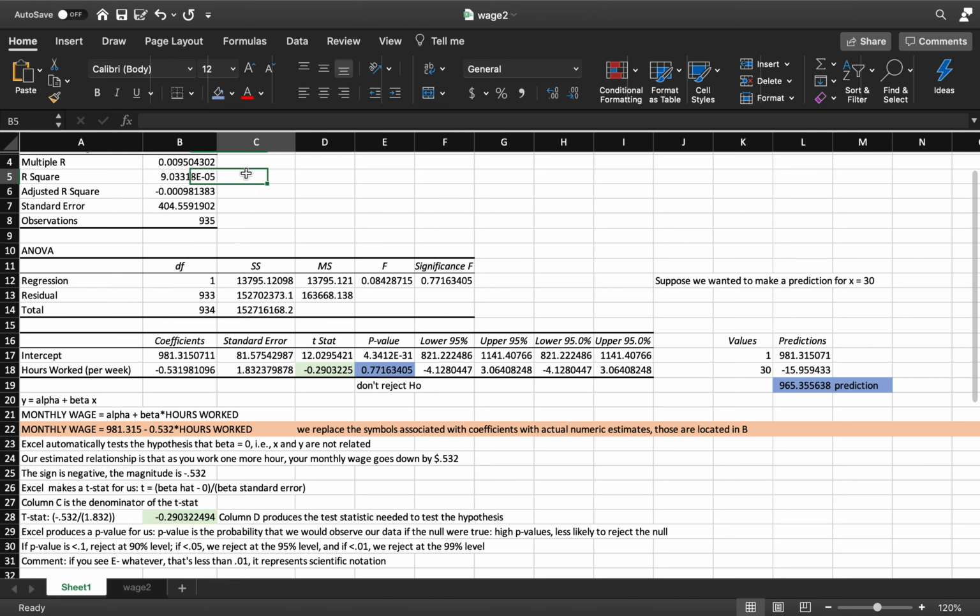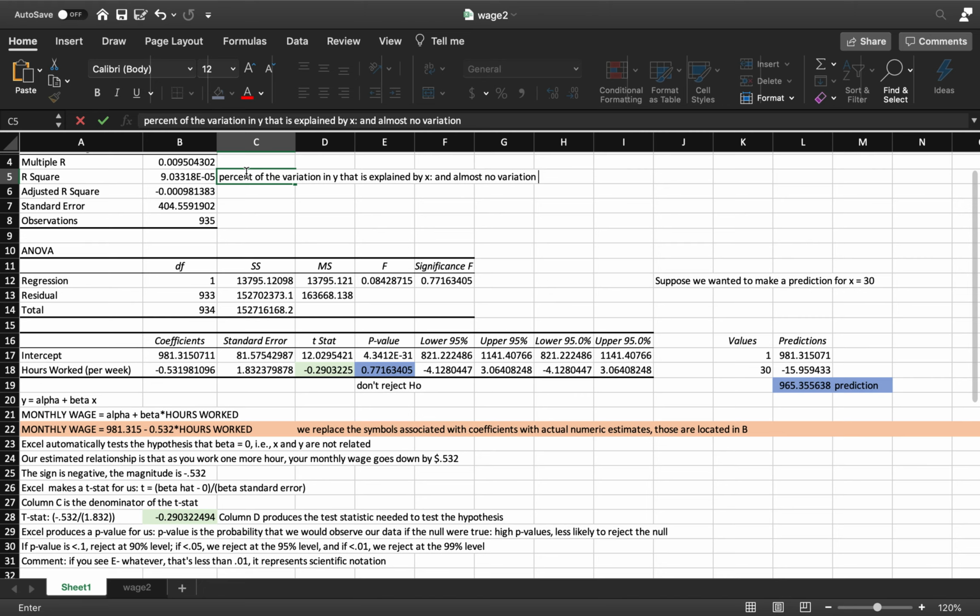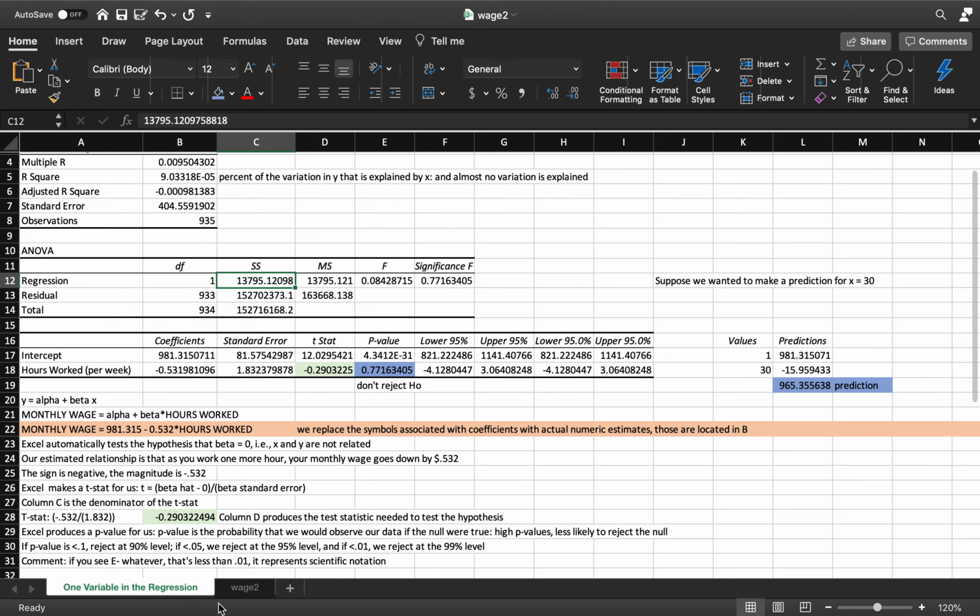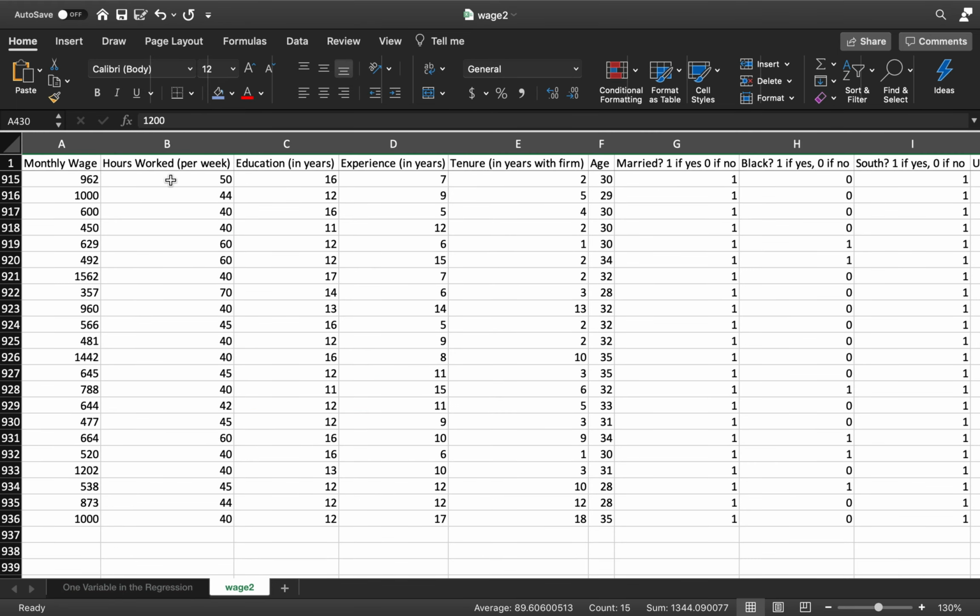Now we can look at what's called the R-square. This is the percent of the variation in y that is explained by x, and almost no variation is explained. So, if we're looking at these data, there's a negative relationship between x and y that we estimated. It's not a statistically significant relationship because we don't reject the null at any level. And when you plug values for hours worked into the line, the monthly wage goes down, as you can see by the prediction we made over here. So this is one variable in the regression. The only variable we put in the regression is hours worked explaining the monthly wage.